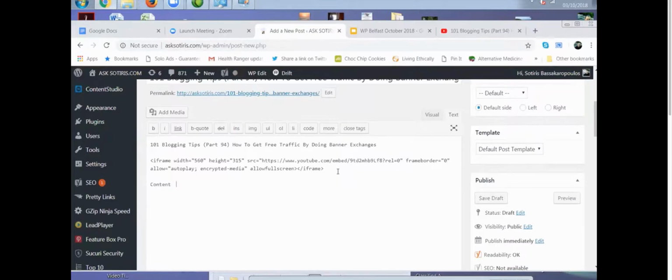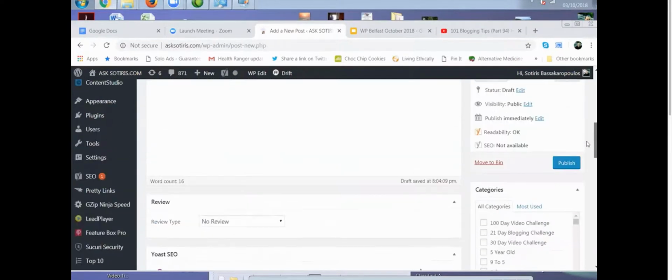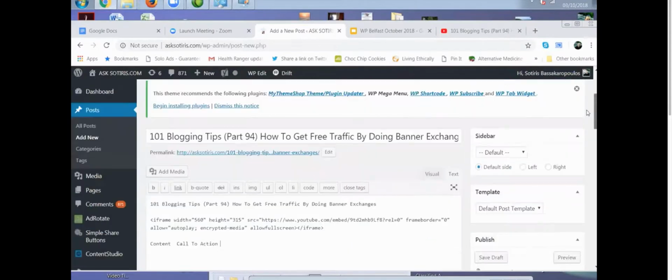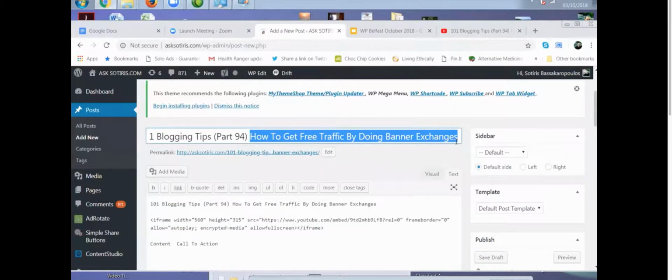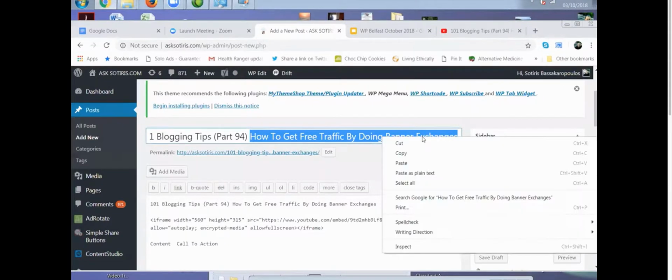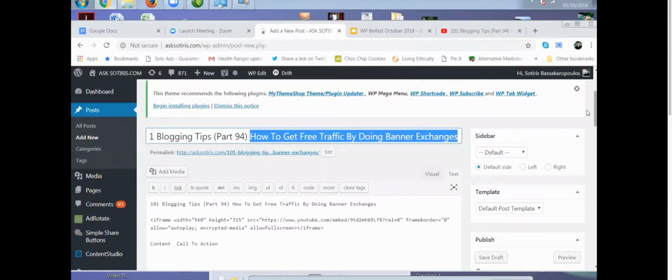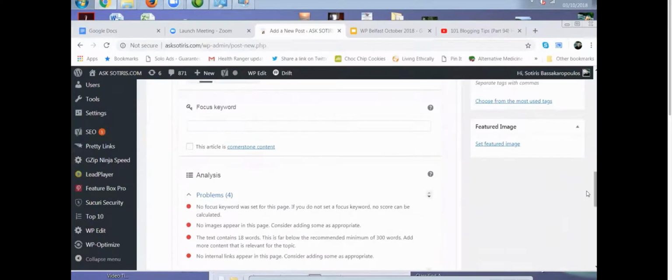You could also put in a call to action, because if you're making blog posts and you're not giving people a call to action, then you could often be wasting your time because they're not going to do anything. So it's basically just as simple as that. That's how simple it is just to post a video. You might want to put in your keywords or whatever. You can stick in keywords if you have an SEO plugin or whatever.